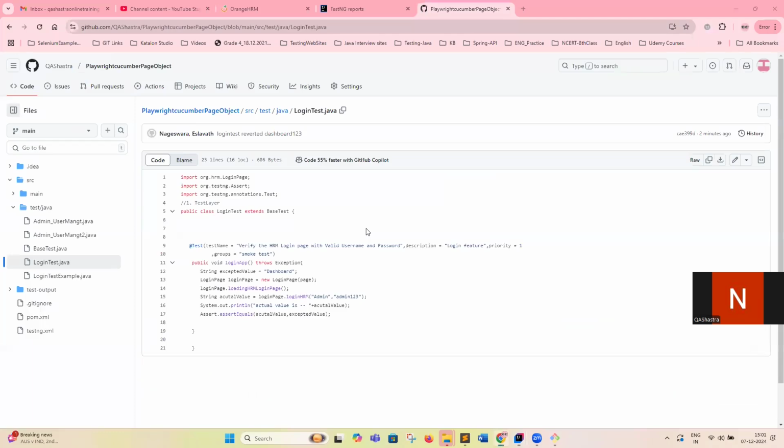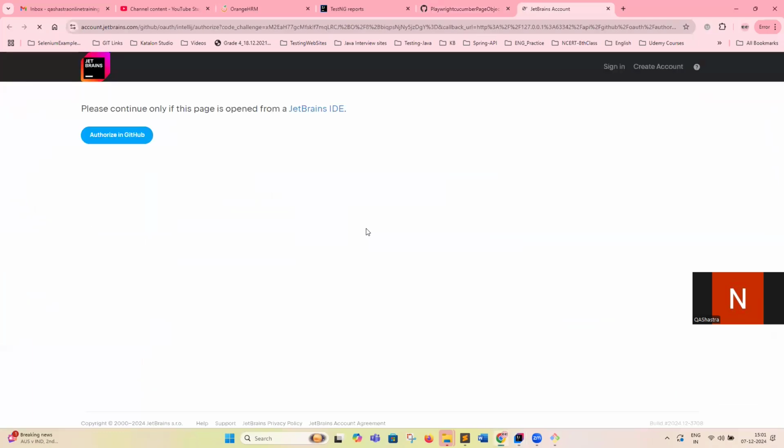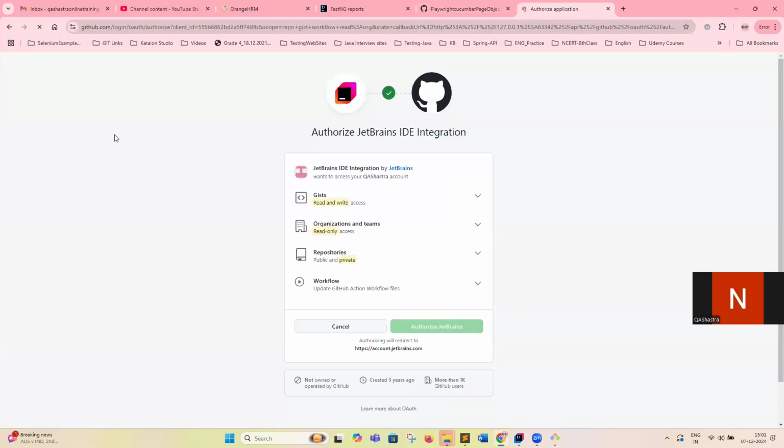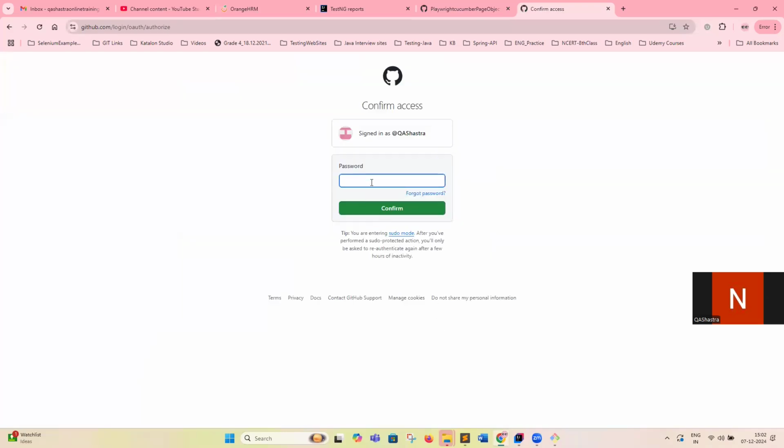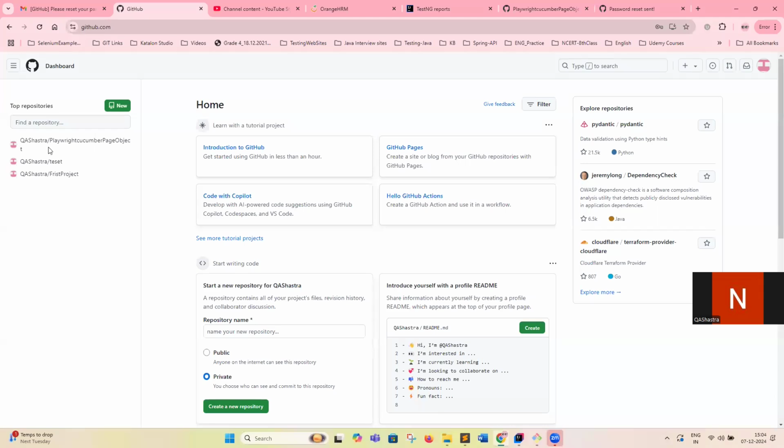Login. It is already logged in. Authorization. What is the password? Let me check it. After that it is logged in. I reset the password and we can check that log.